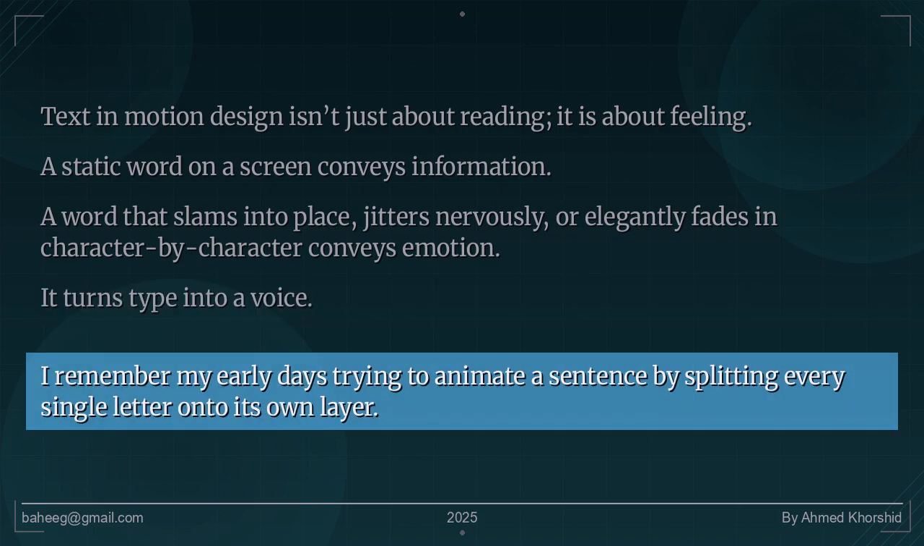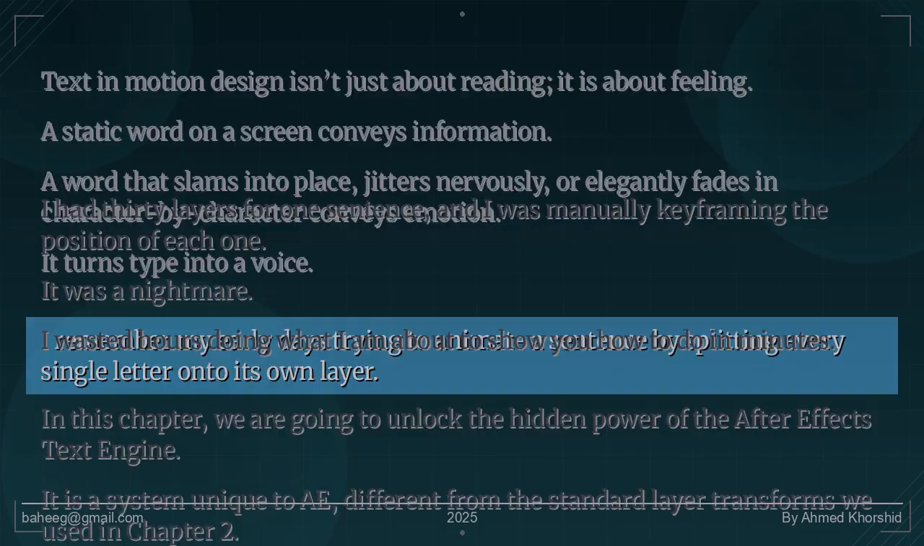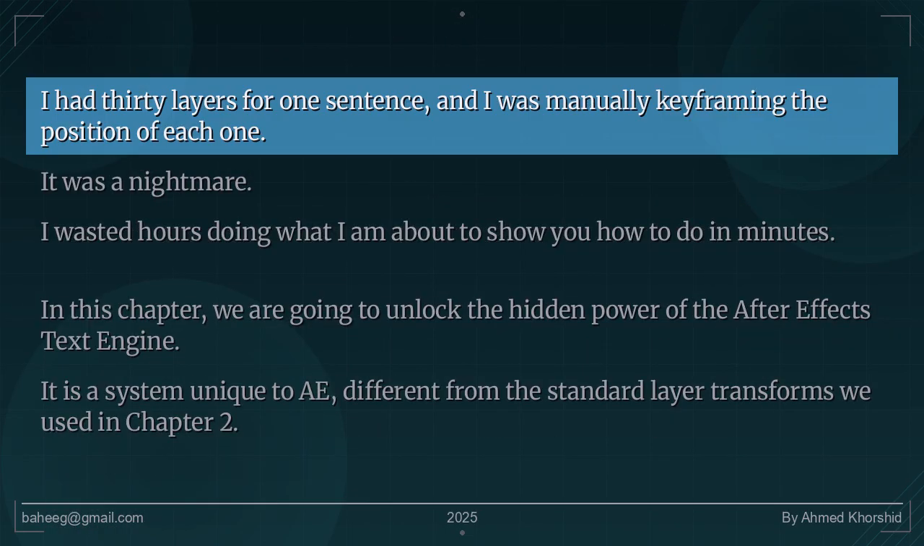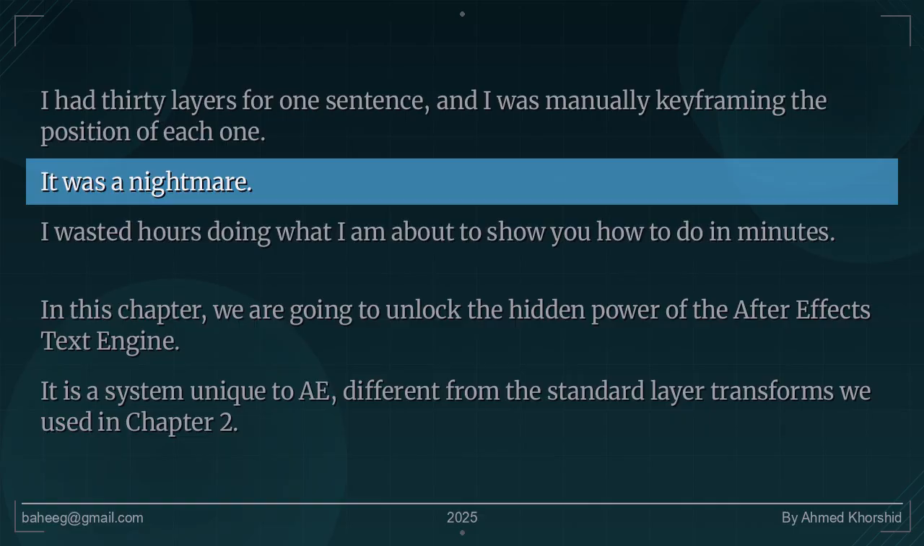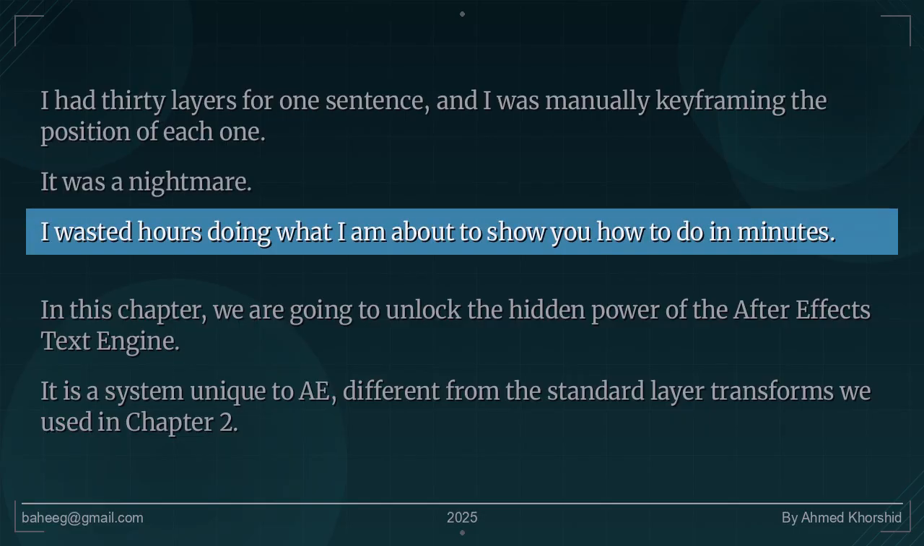I remember my early days trying to animate a sentence by splitting every single letter onto its own layer. I had 30 layers for one sentence, and I was manually keyframing the position of each one. It was a nightmare. I wasted hours doing what I am about to show you how to do in minutes.